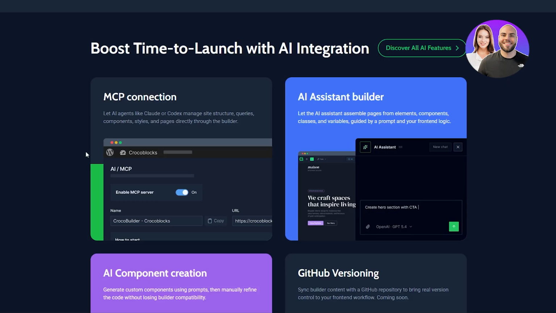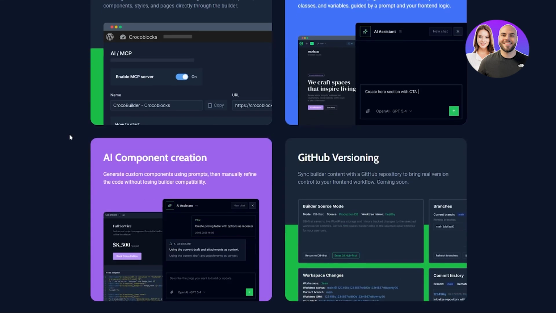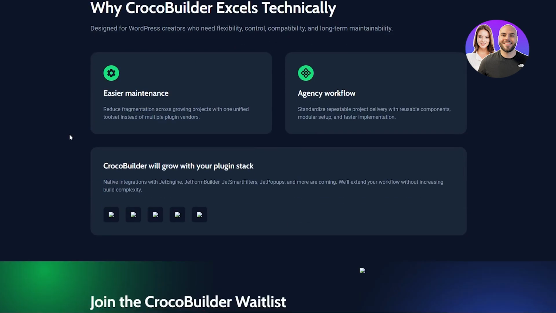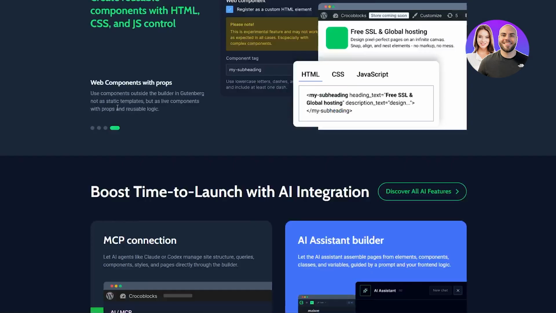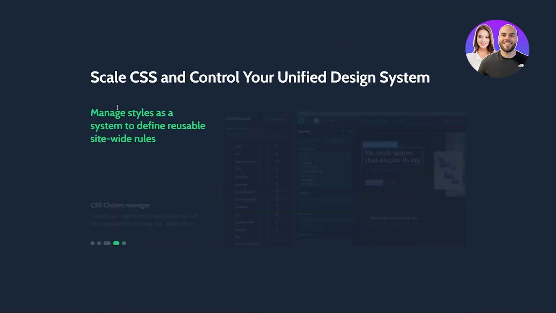Now, before generating a single component or building a single page, you're going to set up your design system. This is the step that determines the quality of everything the AI generates for you later, and skipping it is the single most common mistake of new CrocoBuilder users. Your design system in CrocoBuilder consists of three things: color variables, which are basically your brand colors. Something related to branding.